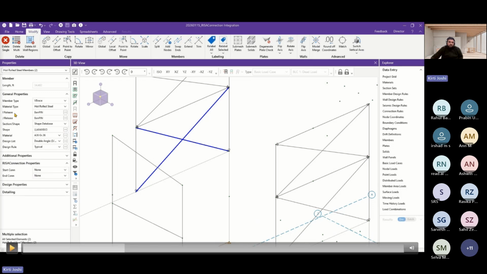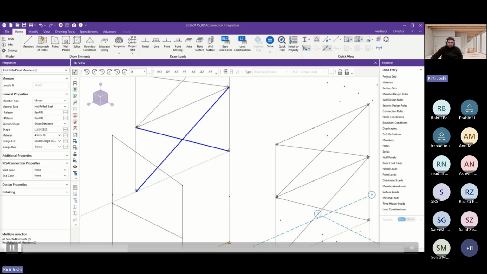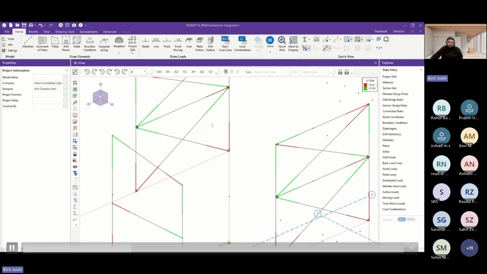And the start and the end is the I end and the J end release. If you want to see which end is the I end and J end, you can just go through the home tab and display the I and the J end, and you can see the I end is the red one and the J end is the green one. So you can assign a connection rule to your end.